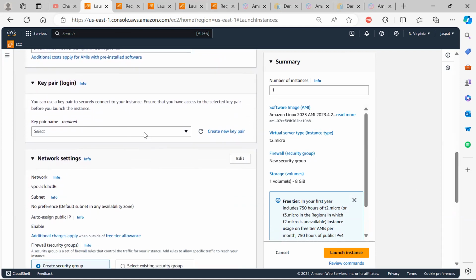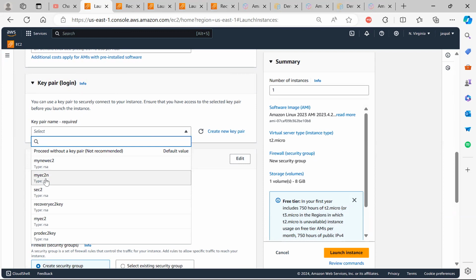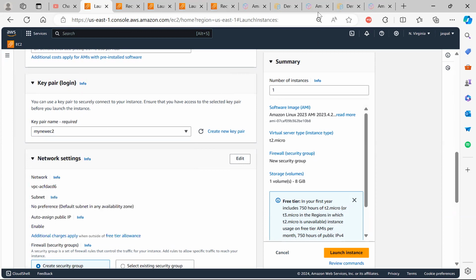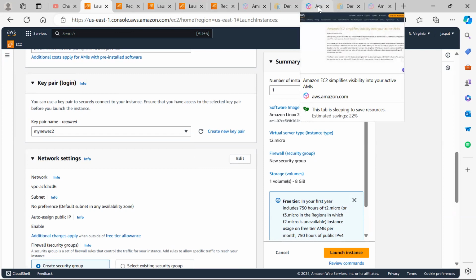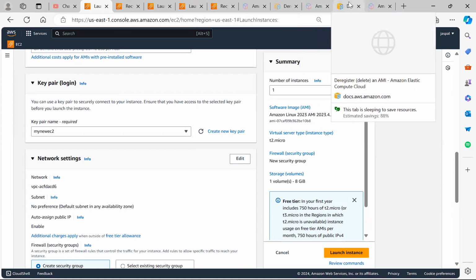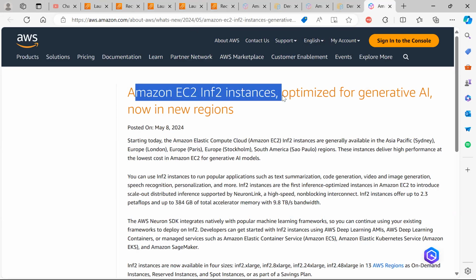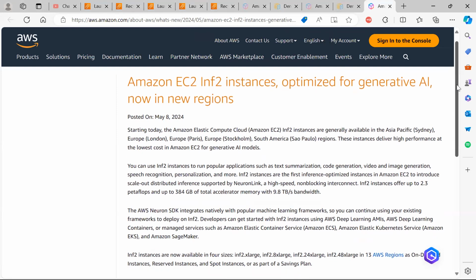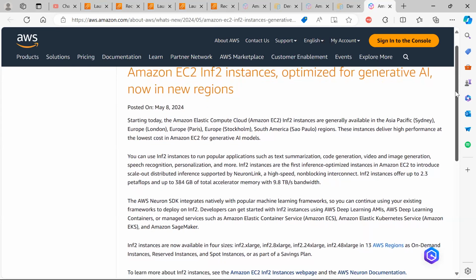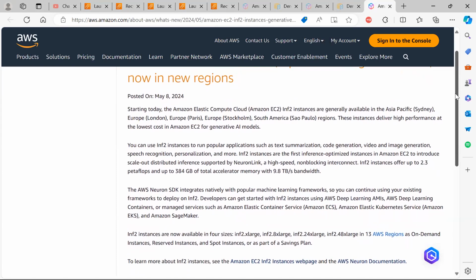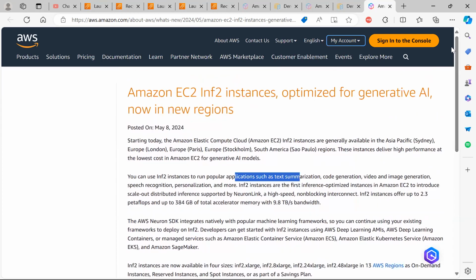So I'm just checking T2 micro instance. Another thing that is being recently upgraded in this type of instance type, let me show you over here. So now Amazon EC2 has INF2 instances that are optimized for generative AI. It is now available in new regions. It is for when you're running applications that have text summarization, code generation, video and image generation. So you can just have a look into it. This is a new thing that is being added under the EC2 console.